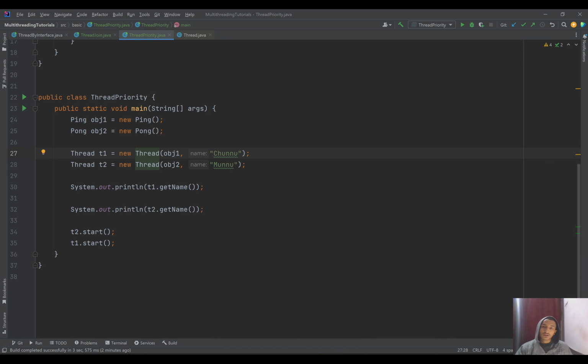Now let's talk about thread scheduling. So what is thread scheduling? Thread scheduling is basically the method, or the algorithms, using which the threads are assigned to the CPU. The processes are assigned to the CPU. It could be of many types.